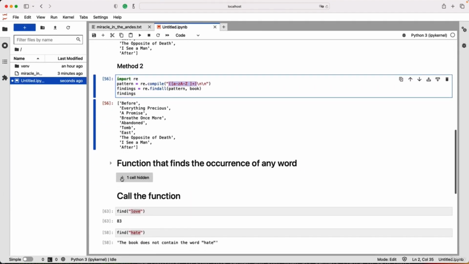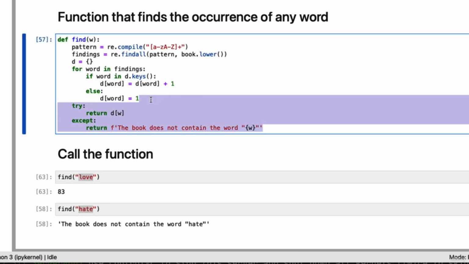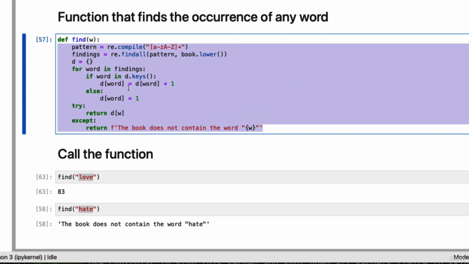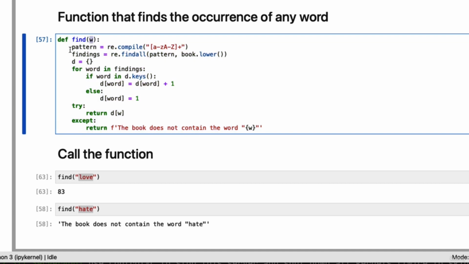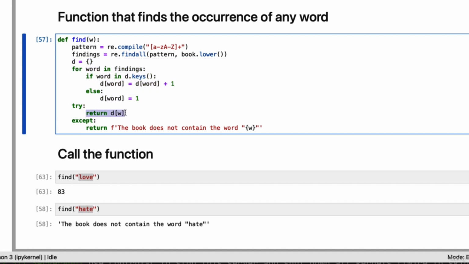Great, then a function which finds the occurrences of any word. Basically, this consisted of putting together the code you learned in the previous videos inside a function. So that's a function, it gets 1 argument, w, then we construct a pattern here. This represents any word, any bunch of letters one after the other. Then we get the findings, then we count how many occurrences we have for each word, and return the dictionary in here.